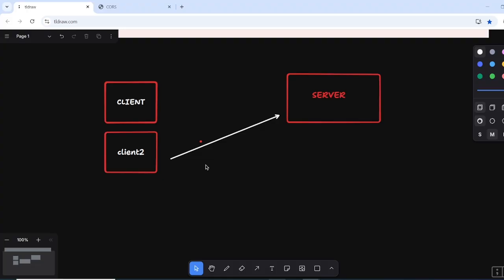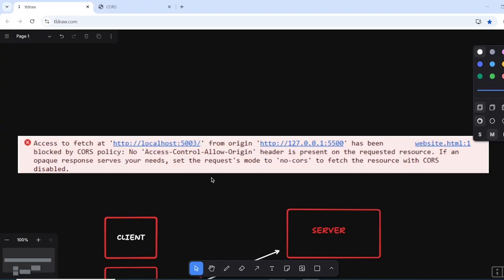And the reason we get this error is for the same reason, that this is not on the same origin. For example, here we are getting this error: access to fetch at, this is the server's address, from origin, and this is the address we are trying to access the server from, this URL.